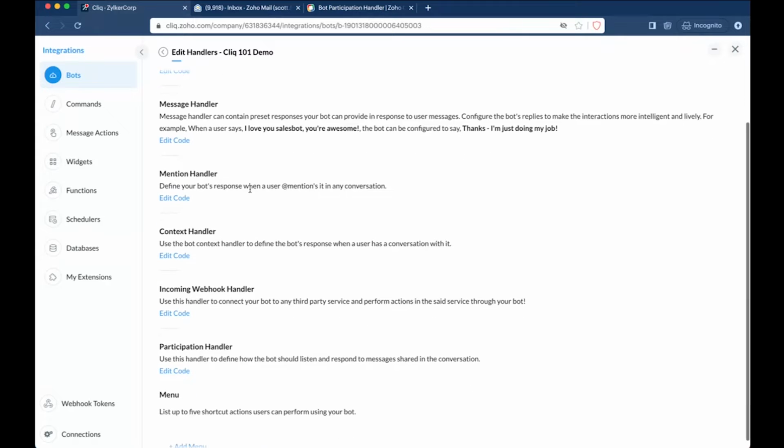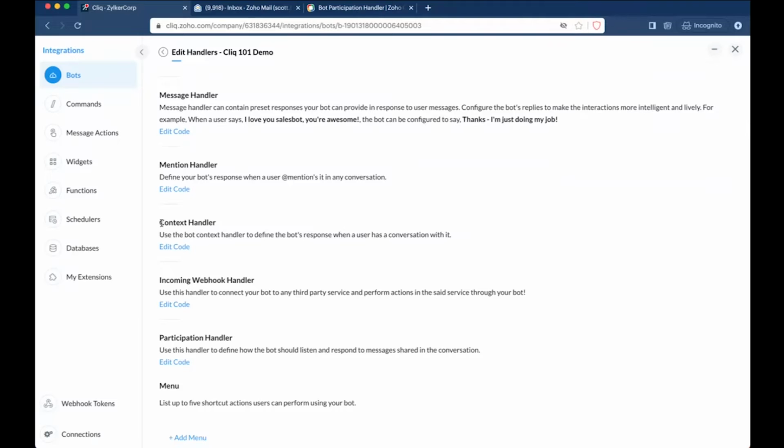Then we have the mention handler. It will be triggered whenever a bot is mentioned in a chat window. And the context handler is used to build a conversation using predefined questions. You can ask a few questions and gather answers from the user.